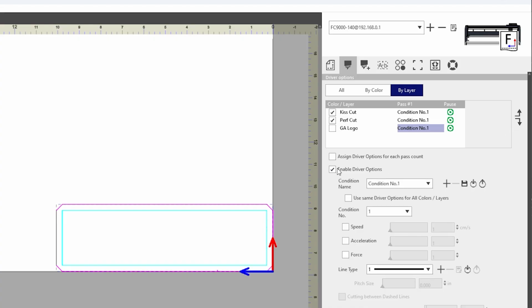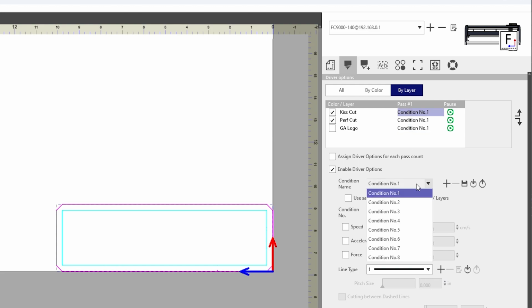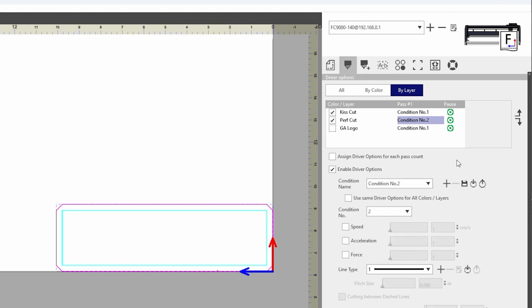Down here, we're going to click on Enable Drive Options, then choose a condition for the kiss cut. Typically, we'll set it at condition 1. Remember, you have 8 different conditions, so you can choose any one you like. For the perf cut, we'll choose condition 2. All the other options below are to reconfigure your cutting plotter. However, it's best to set everything up on the plotter, so all you have to do in this section is set your conditions.